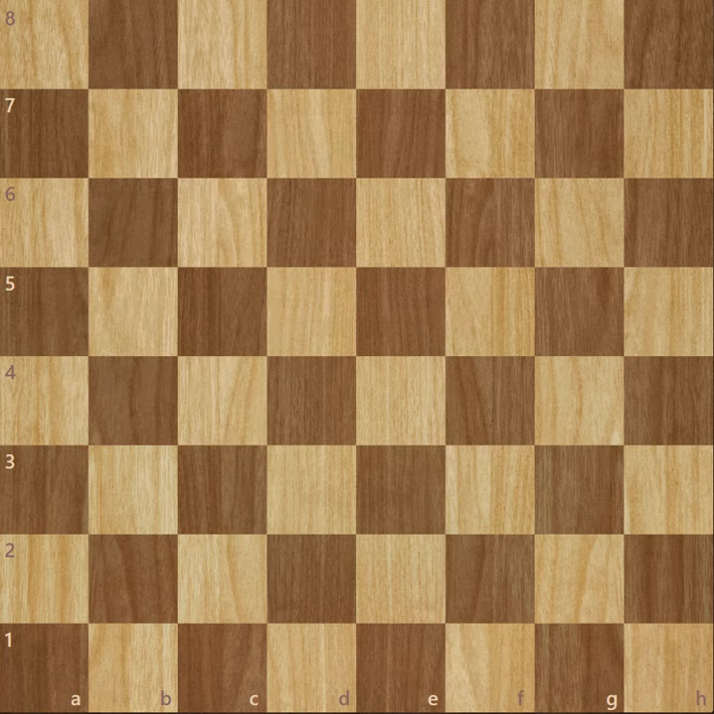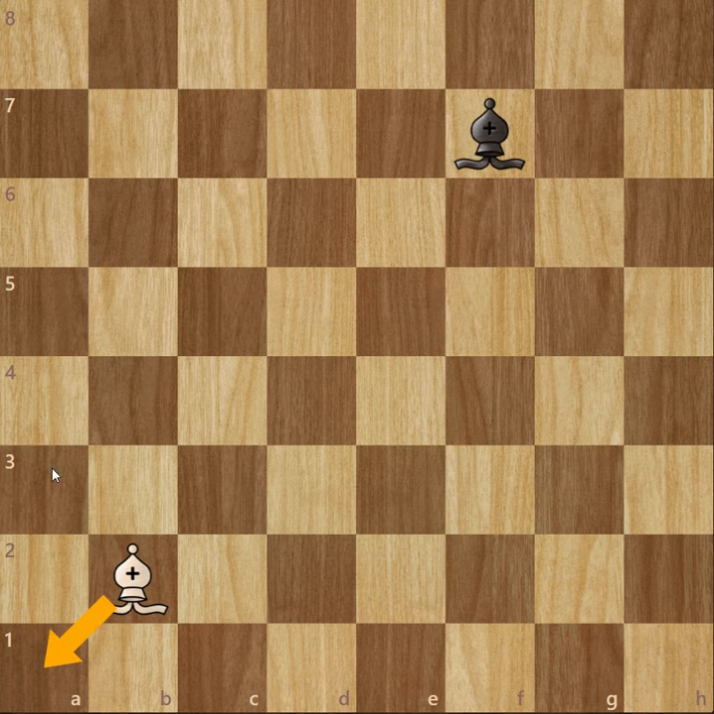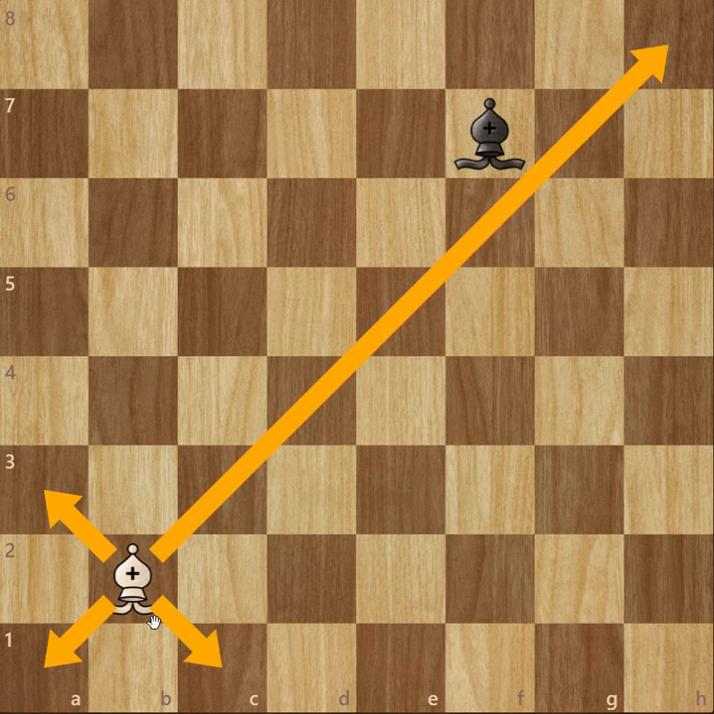Next, we come to bishops. Bishops move diagonally in any direction they want, and throughout the game they remain only on one color of square, dark squares or light squares. They can never shift squares, like the bishop can never come here.